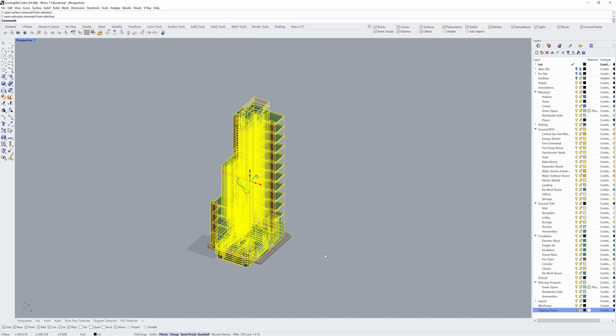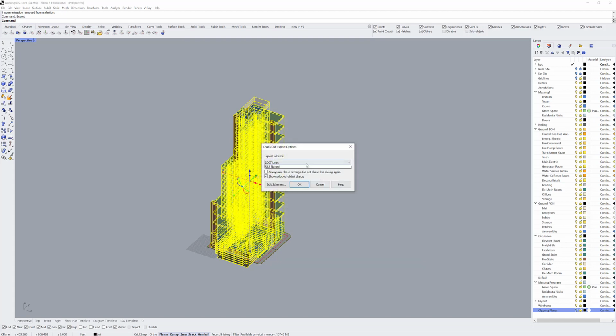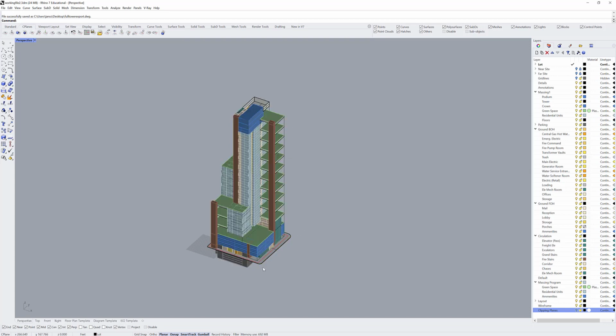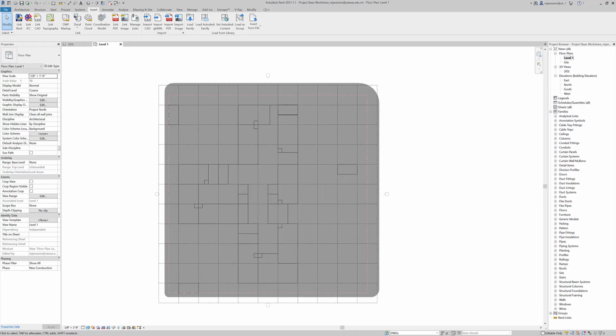We'll see what happens. And then I'm going to run a command called export again, and we're going to go to a DWG. We'll call this full tower export. And now we want to make this 2007 solids. We're going to hit OK. And it might tell us that some objects couldn't be exported. That's okay. That's probably a lot of these lines, or some objects that just don't transfer to DWGs.